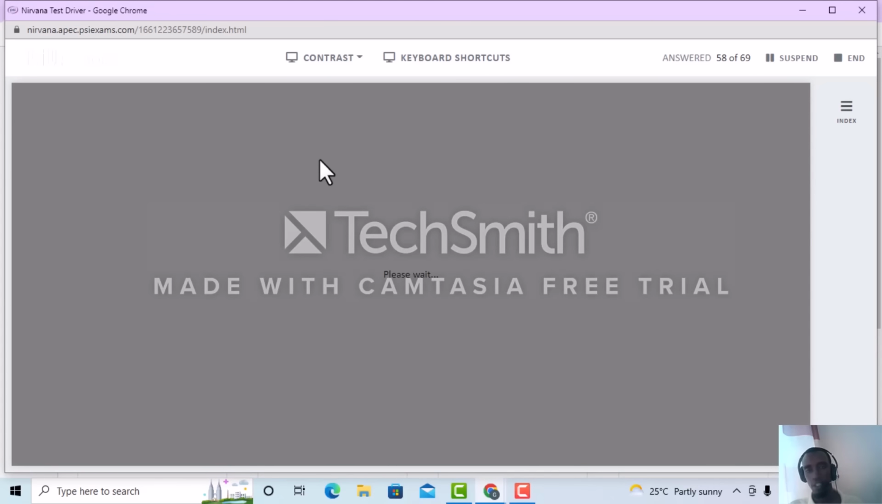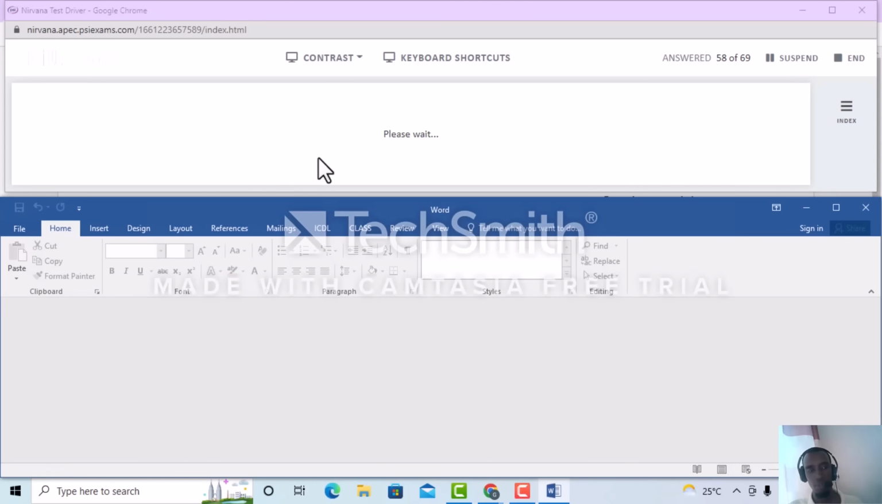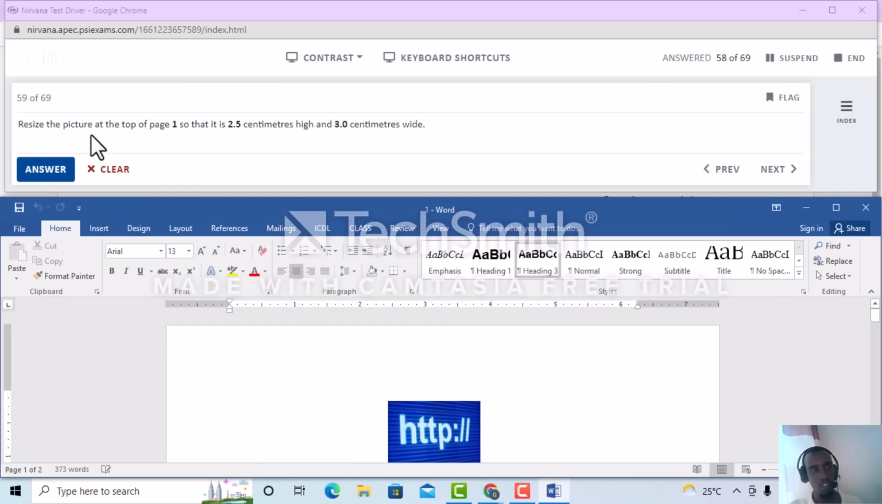Now 59. Let's see question 59. I think so far so good. Questions look a little bit easier. Resize the picture at the top of page 1, so that it is 2.5 centimeter high, this is the height, and 3.0 centimeter wide.